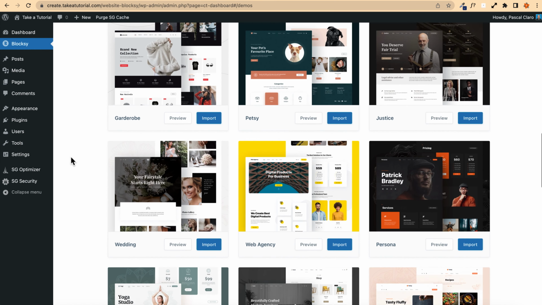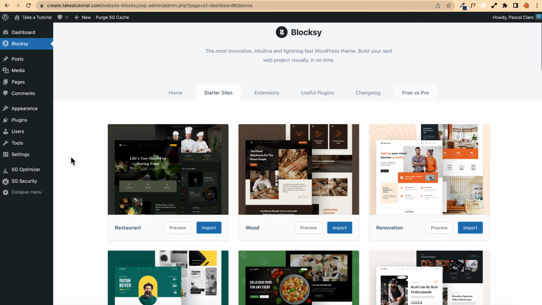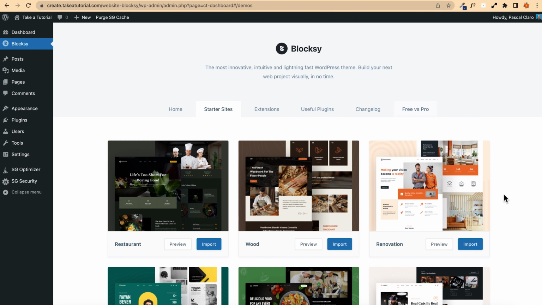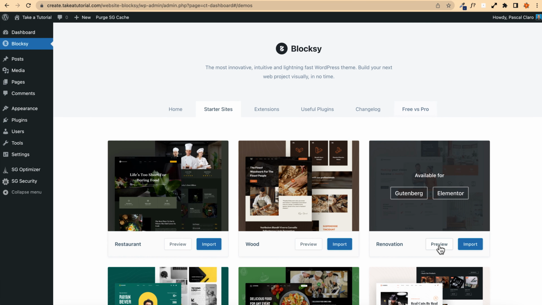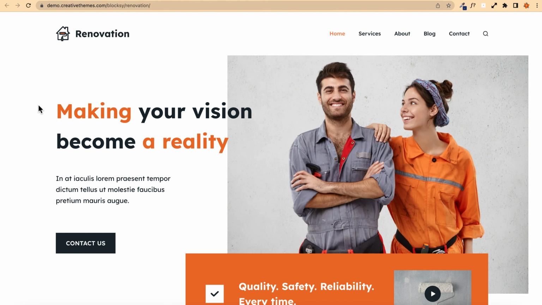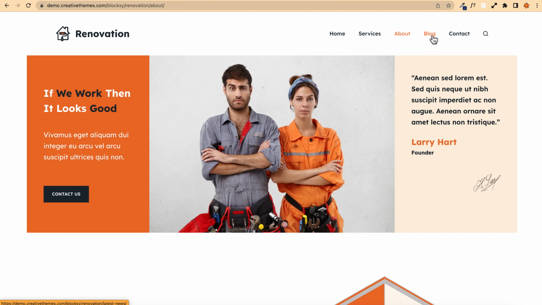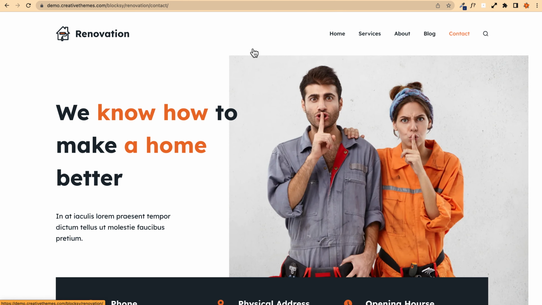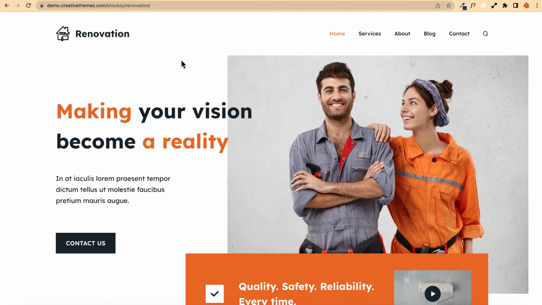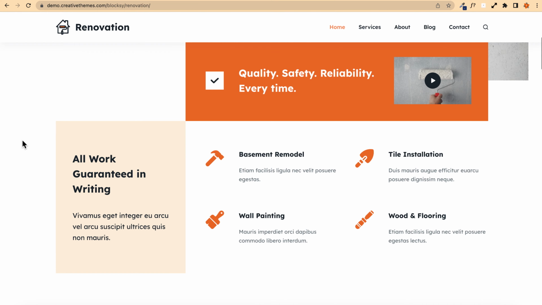As you can see, there are many of them, and I will choose this one, this renovation site. If you want, you can click on preview and you can see it. As you can see, it's a simple one. It's a starter site with a home page, a service page, an about page, a blog page, a contact page, and that's it. I can go back to the home page here and just visit it.